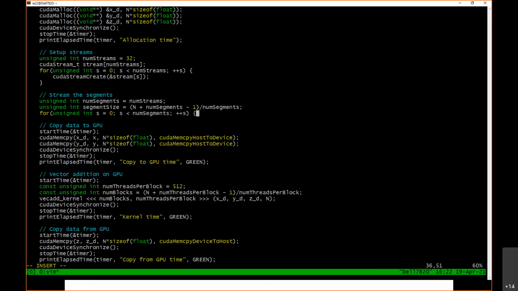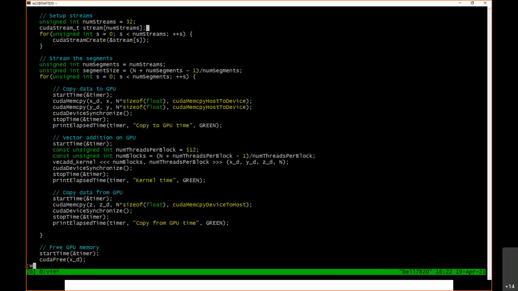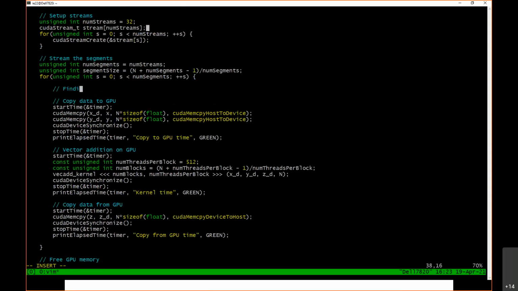plus plus s. And now for each one of these segments, I would like to copy it to the GPU, call the grid, and copy it back. And by putting them in different streams, we will get the pipelining that we are interested in getting. Okay, let me first figure out what part of the input each segment is going to process. So I'm going to start by finding the segment bounds.